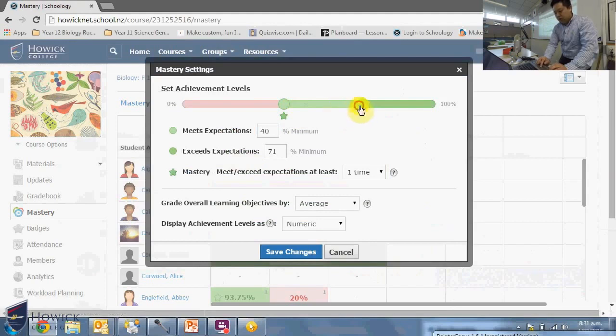I'm just going to change back to 70, and then 50. Cool. And also for meet or exceed expectation at least, you can set 1 time, 2 times, or 3 times. So if you have 3 assignments with the same student learning objective, they have to meet at least 3 times if that's the way you want to set it. If you set 3 times and they only meet 1 time, they will still be red on the mastery.